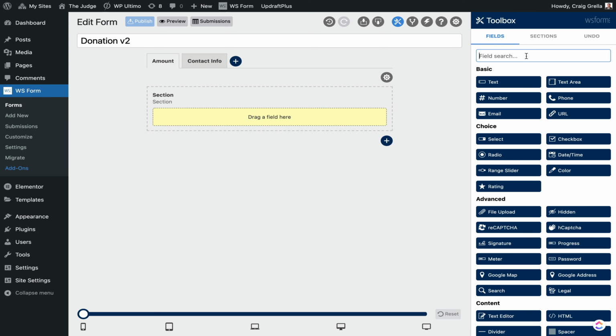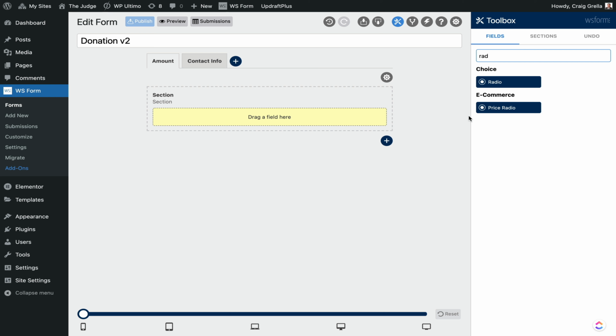So over here, we have a radio button, and this would be controlled by price, right? Because this is an e-commerce field. So it's not a regular radio, it's going to be a price radio. So we're going to drag that in. And then we have a checkbox, right, to drag that in.